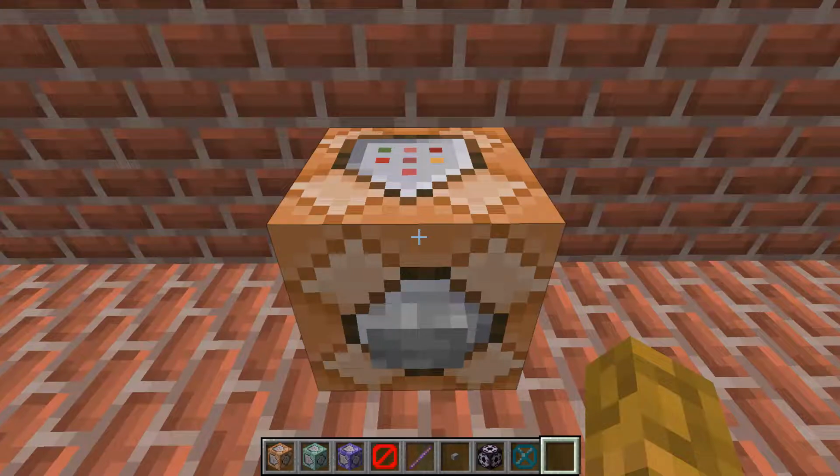Hello everybody, this is Command Block Kid here, and today I'm going to be teaching you how to summon item frames with custom items on them in Minecraft 1.15 Java Edition. So let's go ahead and get started.